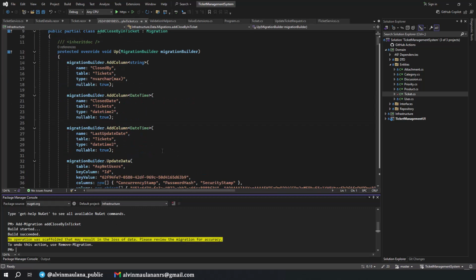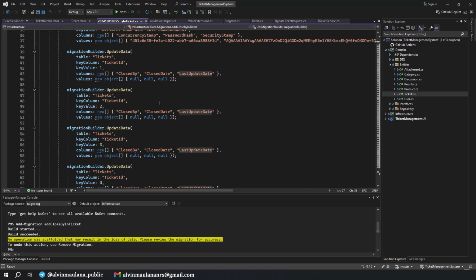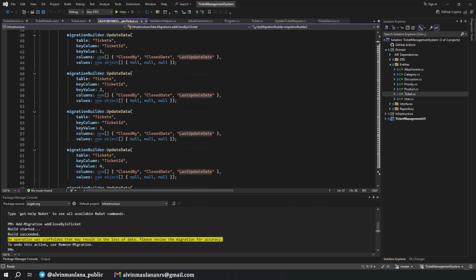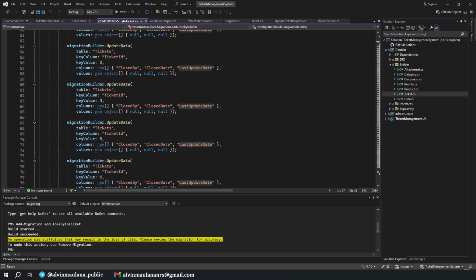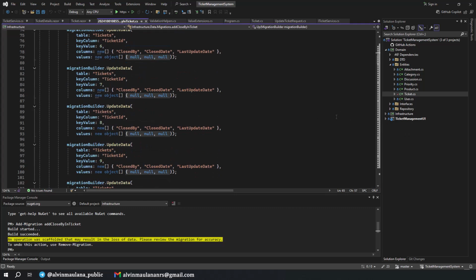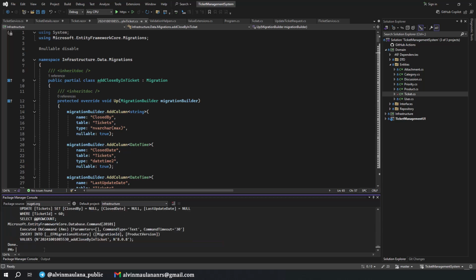Okay, good. We can see now we have new columns, close date, last update. And now what is this? Oh, okay, that's fine. Because there are new columns, we need to update the data with the value of null. It's okay, and then let's update the database so it has these columns. Okay, good, should be fine now.